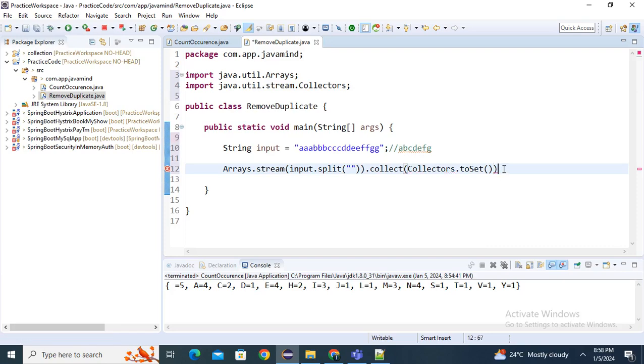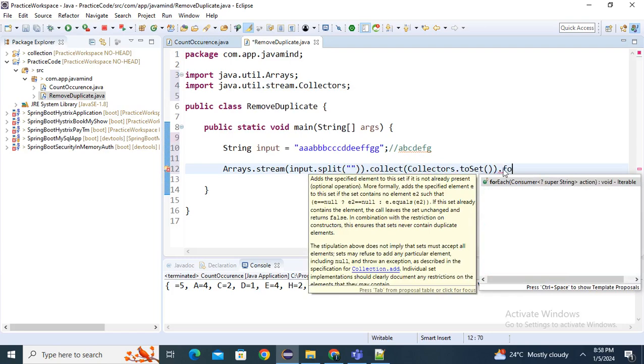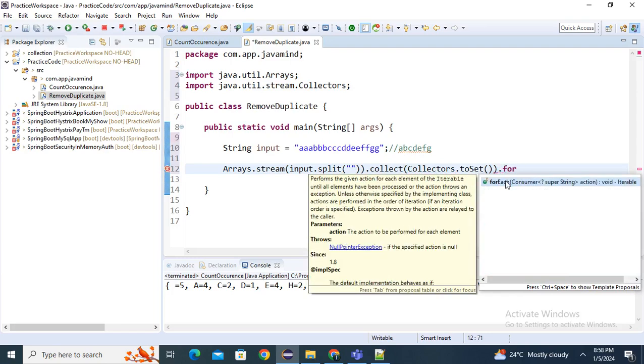If you don't know this method, forEach method, you know definitely. If you don't know, I will tell you. See there, forEach method expects a Consumer. Consumer is a predefined functional interface in Java 8. So this is using the accept method inside Consumer. Okay, I will explain this in a later video.